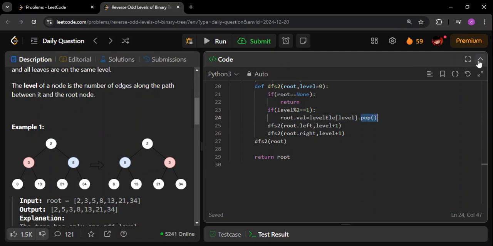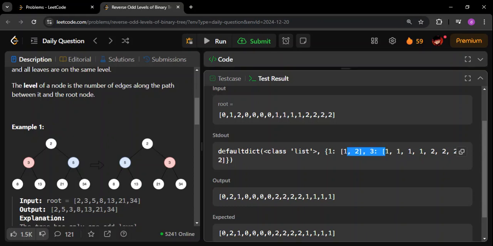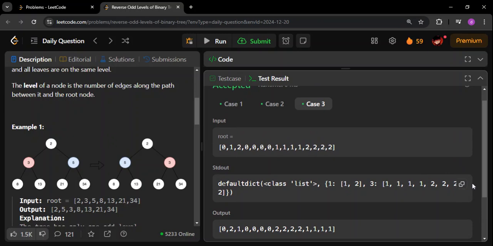If you see how the pop works, this is the order in which the values are present in the initial tree. But in the modified tree, this value should come first, then this value should come. The order should be like this: first this one, then this one, and then this one, and so on. Currently it is going from left towards right, but in the answer it has to be from right towards left. So this should come first, and then this, and so on. That's why I'm doing the pop.